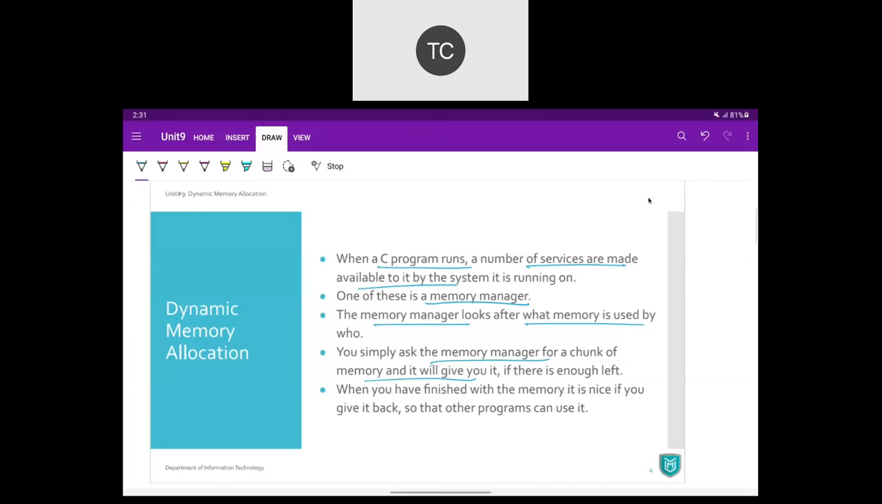And once we are done with our task, it would be nice that we should make it free again. We give it back to the memory manager. So whatever memory we have taken, we are going to make that memory free, and we are going to hand it back to the memory manager, so other programs can use that memory when it requires. So there is a memory manager, and it is going to make this thing happen.